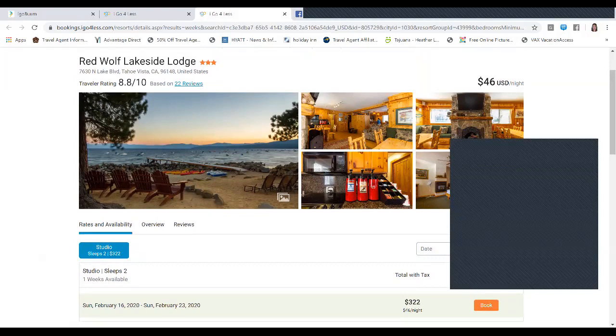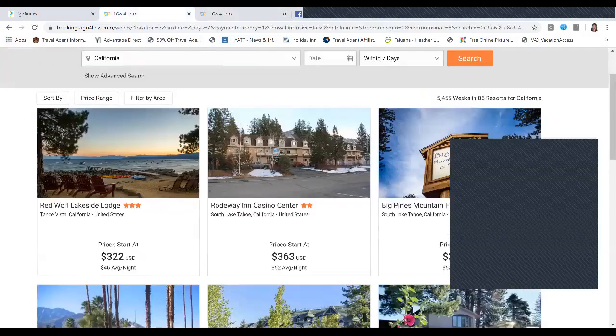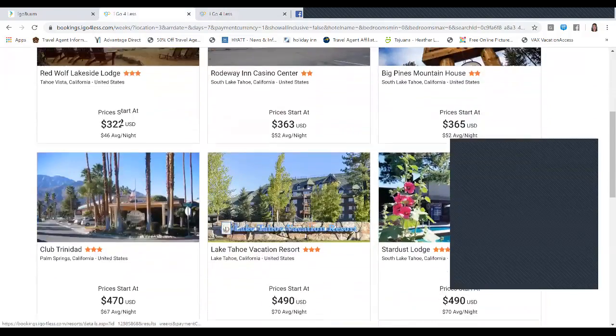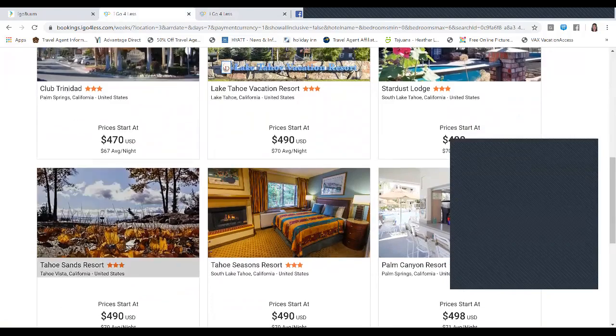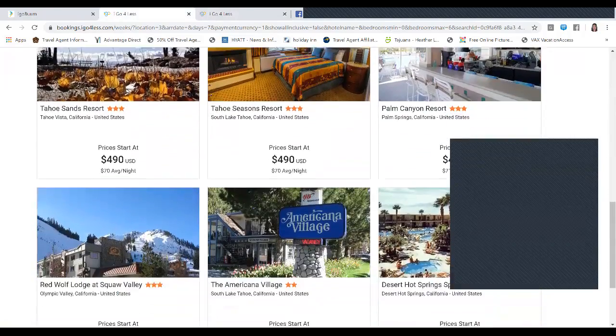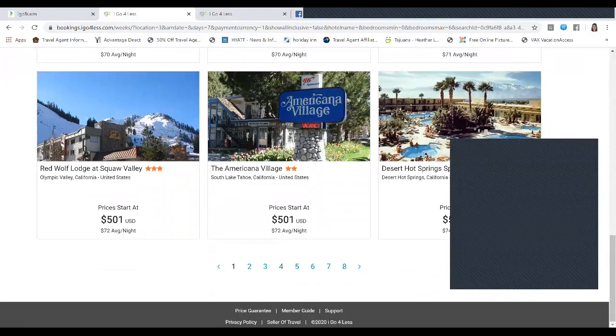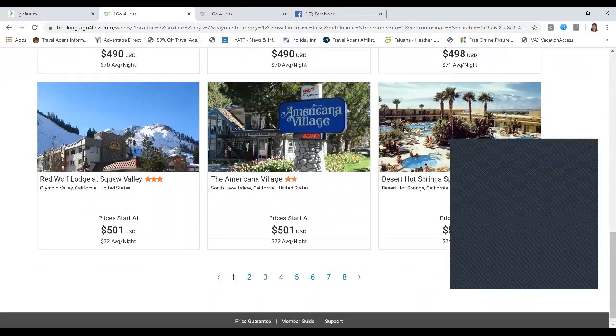Look at these pictures, you guys. This is a beautiful cabin-like property from the 16th through the 23rd. So if some of you are watching and you're looking for a quick getaway for Valentine's Day, there you go. That's an entire week, $322. And let's look at some other ones here. $490 for the entire week. $490. These rates are really, really good. And you see we have 8 pages that we can go through.